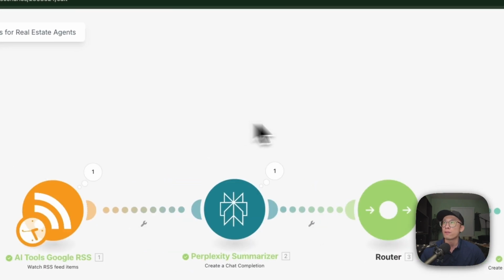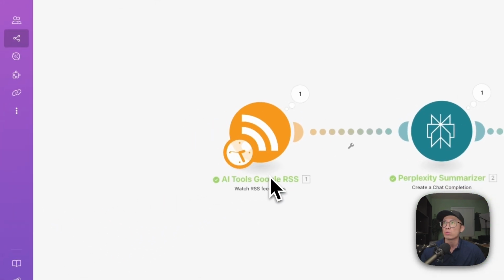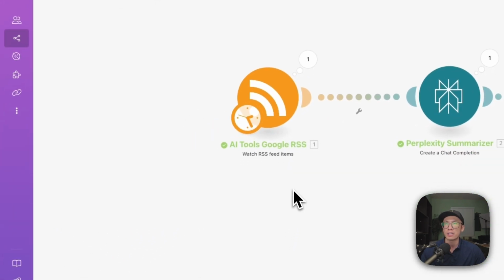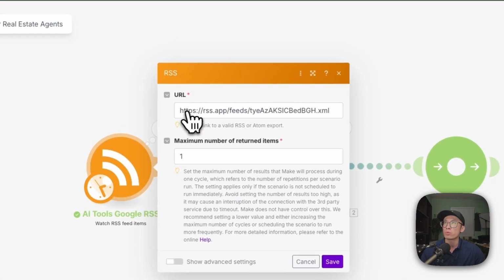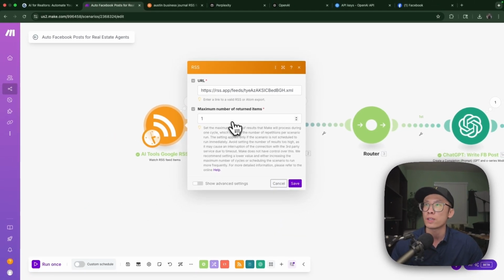So right now, first, we've got to set up the tool, the Google RSS feed. This is in the blueprint. I'm going to give it to you, so you can just use this as the trigger. What it does is go to this website right here, the RSS feed, and get the latest article at that moment in time and write a short Facebook post about it.